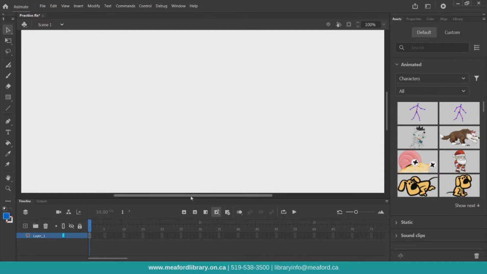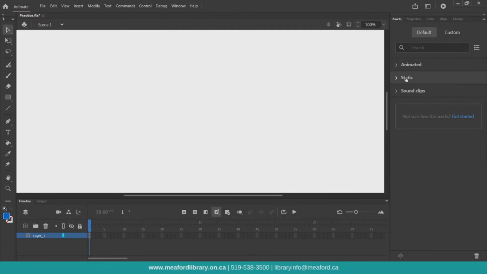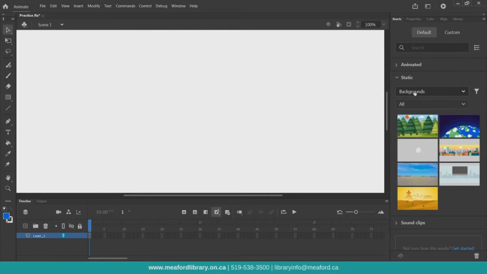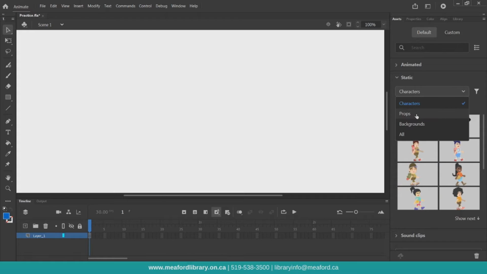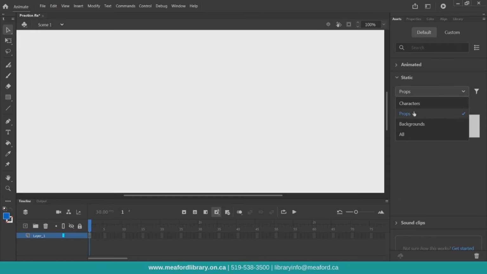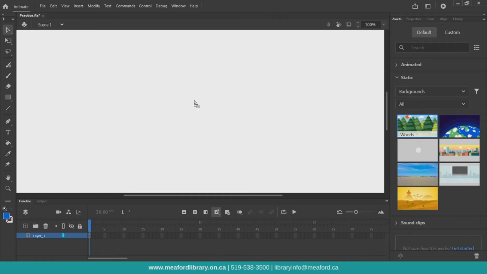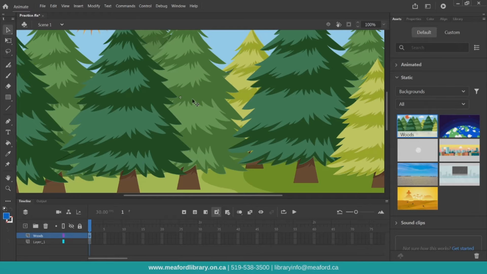On the right, we have our assets. Here we have access to animated or static illustrations, as well as sound clips. We'll open static, and as you can see, you have the option of characters, props, or backgrounds. Let's click and drag this woods background to add it to our stage.